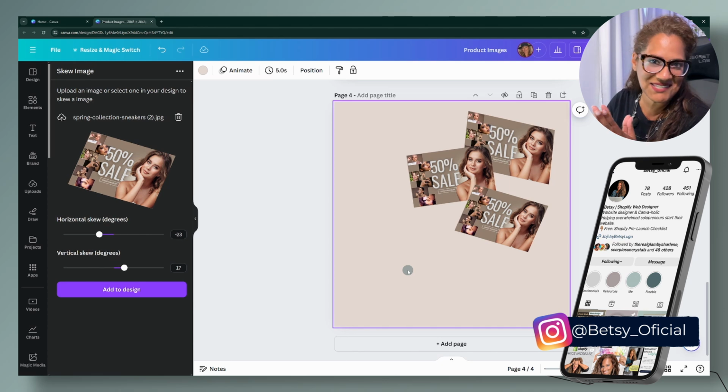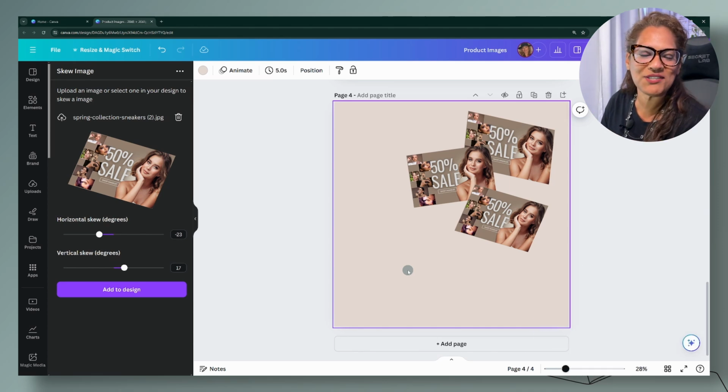I would love to see it. I'm always curious to see what people create with the tutorials that I make. So, all right, perfect. So that is Skew Image, really quick and simple.